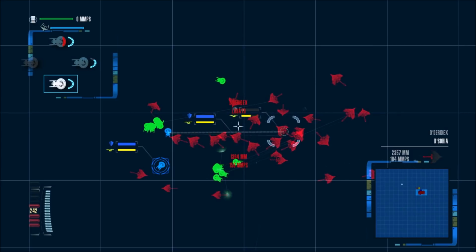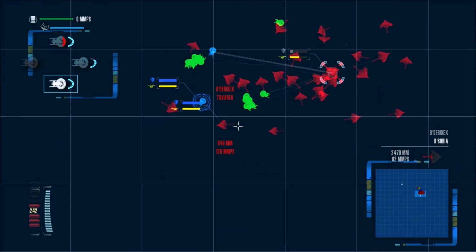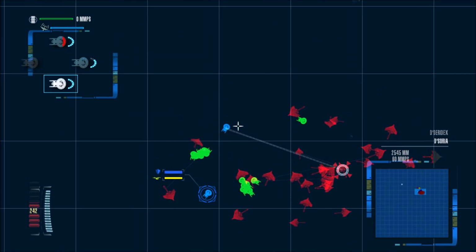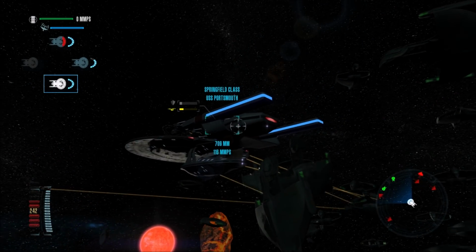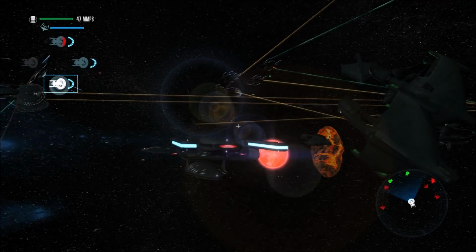I'm looking at... What am I looking at? Is it... Oh, no, they didn't. It's, well, whatever. I'm trying to figure out which ship they're... they were shooting it at the Portsmouth. That's the one they were firing upon.